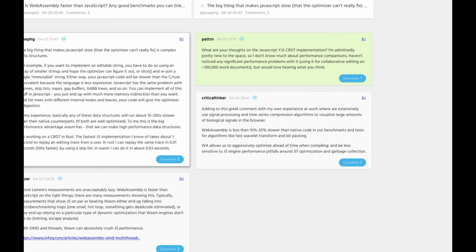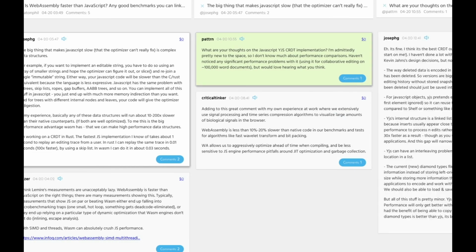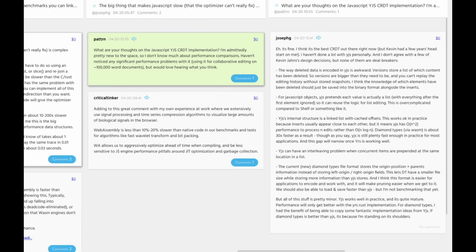What are your thoughts on the JavaScript YJS CRDT implementation? I'm admittedly pretty new to the space, so I don't know much about performance comparisons. Haven't noticed any significant performance problems with it, using it for collaborative editing on 100,000 Word documents, but would love hearing what you think.